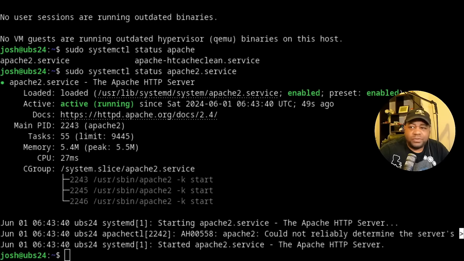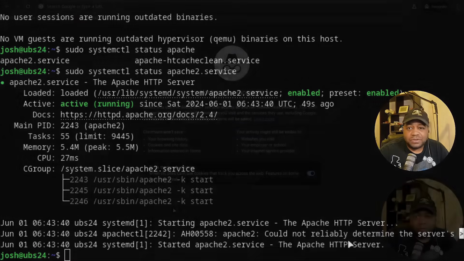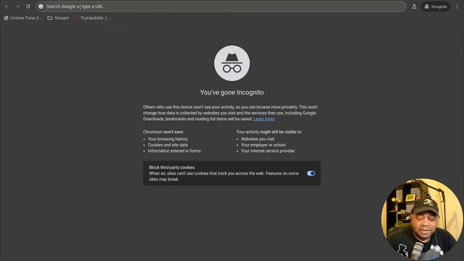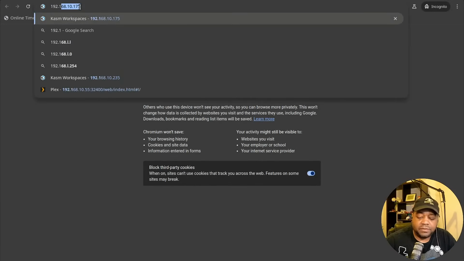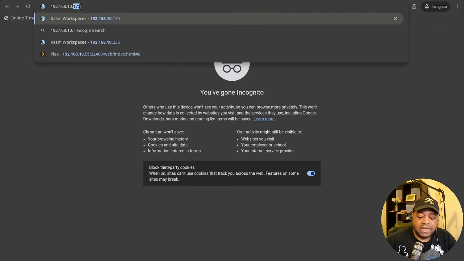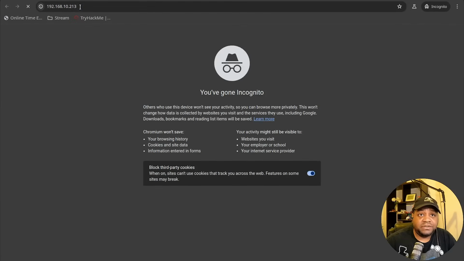All right, and one other way you can check your Apache server just to verify that it's working is by going to the IP address of the server. We already know what it is, it's that 213. Let me switch over to my browser right fast, and then we can type in that IP address. So it's 192.168.10.213, press enter, and that'll go to the server on our network.